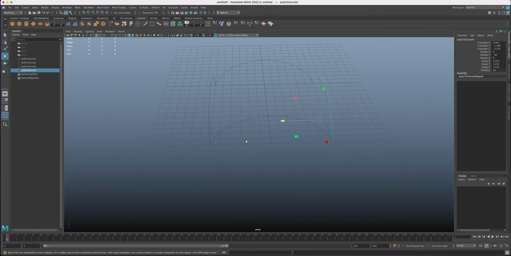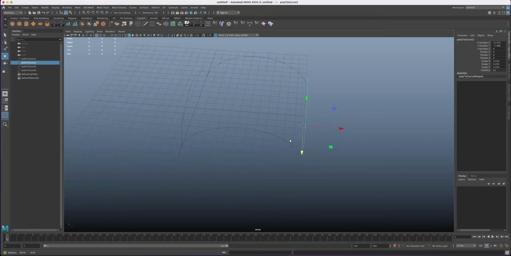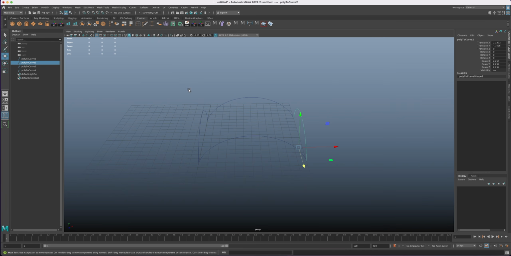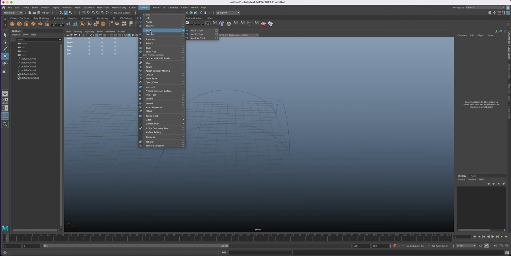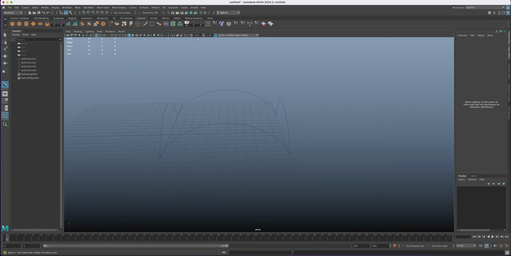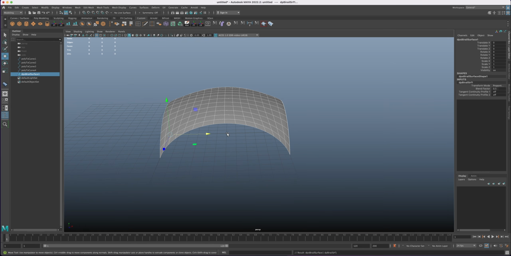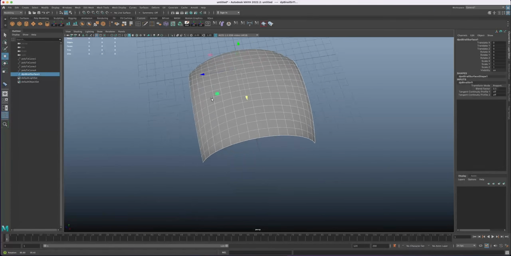The tool we're going to use to do this is called Birail. Right now, we go to Surfaces and Birail. You see we have Birail 1, 2 and Birail 3 plus. This is the one we're going to use. We just click on it, select this, select that one, press enter, then select this one and this one. You can see our surface is formed.